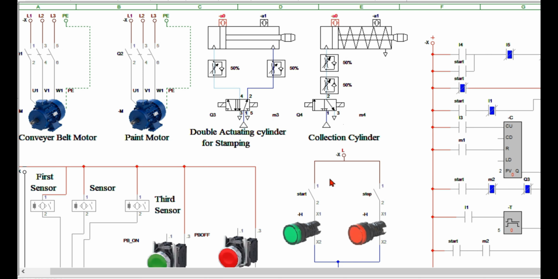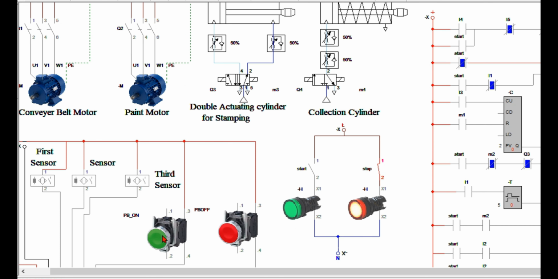I am simulating it. Firstly, the process will remain stopped until and unless I press the green button to start the process. Whenever I press the start button, this green LED will blink, and the process start indication will come. Okay, the start is pressed, this green LED is glowing, and our timer has been started. You may see here, right now it is up to 8 seconds.